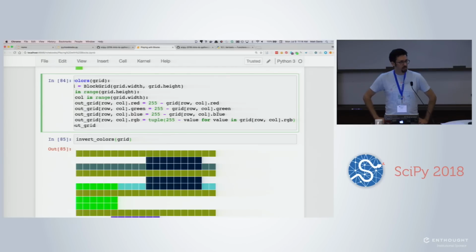Any kind of questions about functions in general here? Yeah. So making that outgrid at the beginning is just so you don't replace the original one? Okay. Yeah. Good, in my opinion, and this is only an opinion, but it's good hygiene not to change inputs to functions unless you explicitly tell your users that you are going to do that.